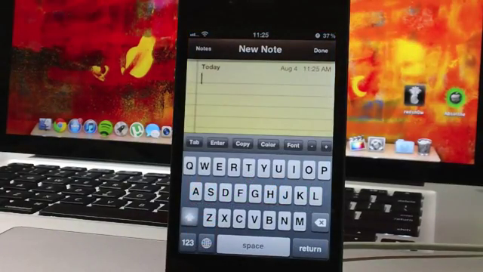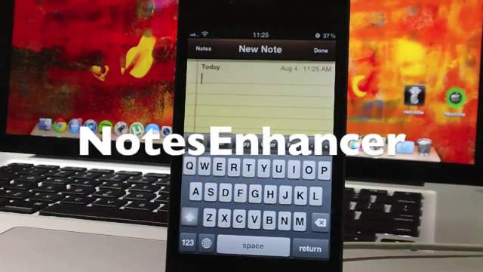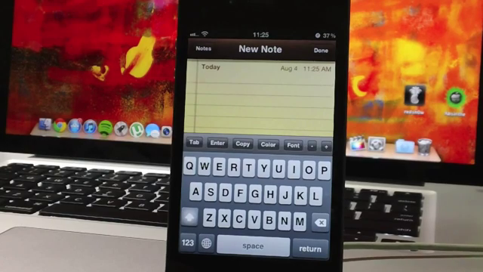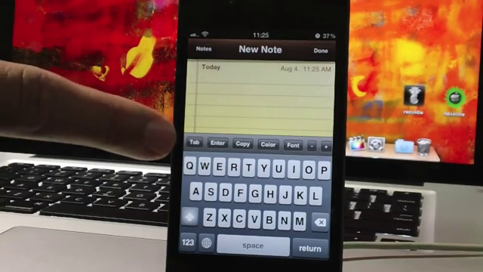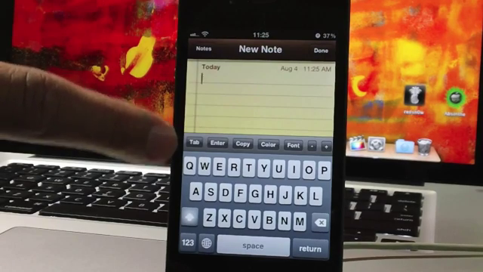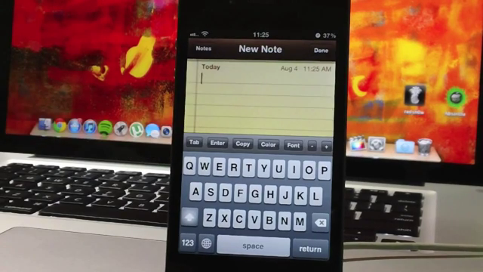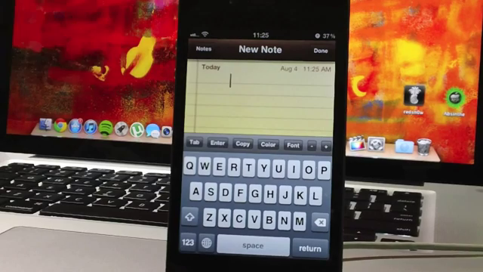Coming in at number 4 is called Notes Enhancer. This tweak is 99 cents. It gives you a bunch of new options. As you can see, here's kind of like a 5th row to your keyboard right there. It allows you to have a tab button. As you can see, it tabbed over. You have an enter button, a copy button.